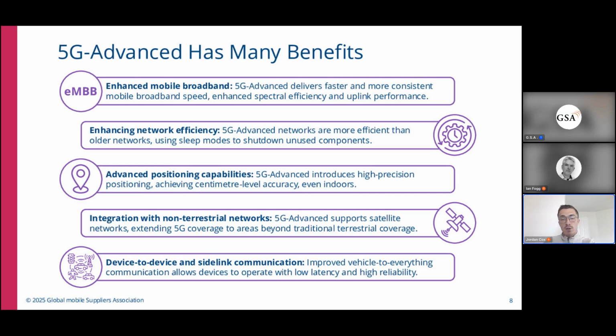So 5G Advanced isn't just a modest update, it's a significant step forward with broad benefits across the network, the user experience, and entirely new use cases. So let's start with the most immediate impact, enhanced mobile broadband, known as the eMBB+. This boosts performance in busy environments like stadiums or city centres. It delivers faster, more consistent download speeds, better uplink performance, and more efficient use of spectrum. So that means smoother streaming, quicker downloads, and more responsive apps, even in crowded conditions.